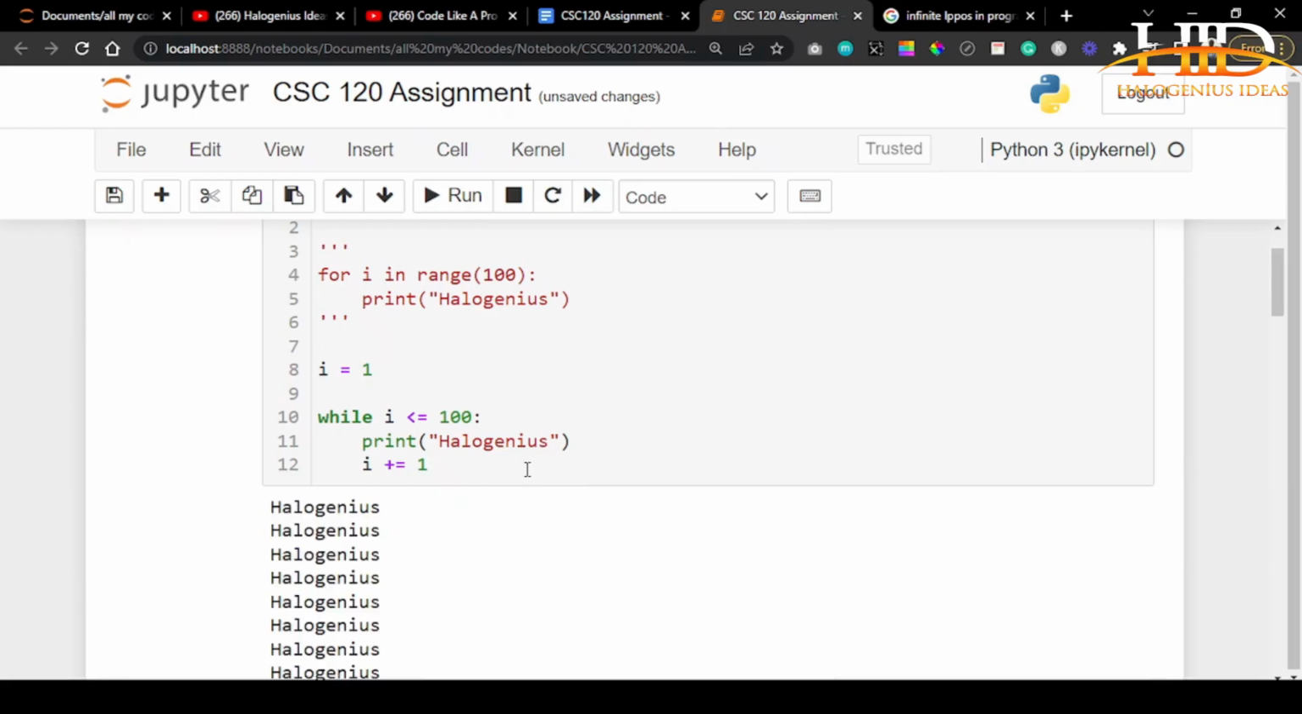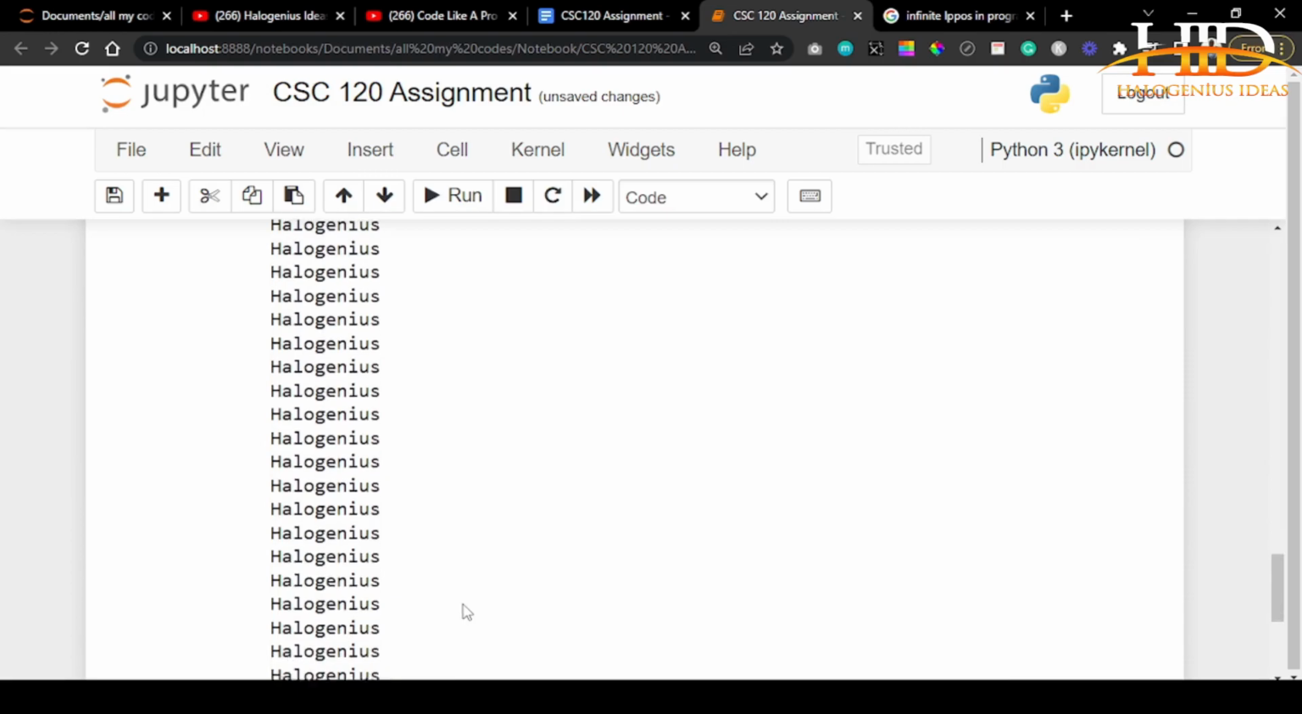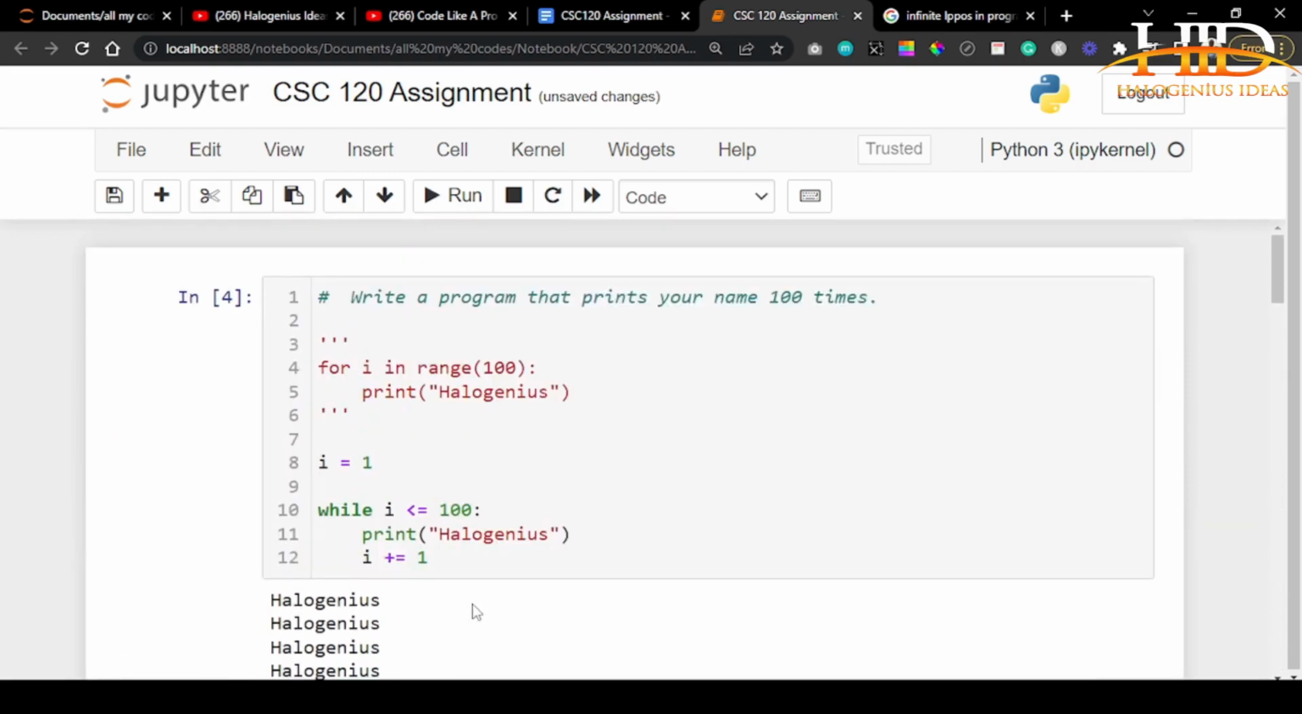So if I run this, it gives me exactly the same result. Now, it is safe to say that anything you achieve with the for loop, you can also achieve with a while loop, depending on who is at the wheel. You understand? It is safe to say that.